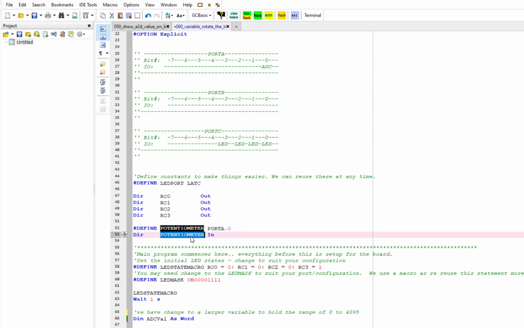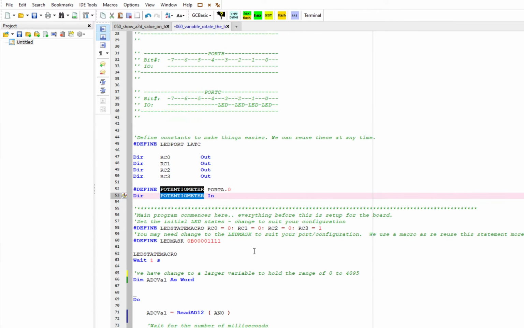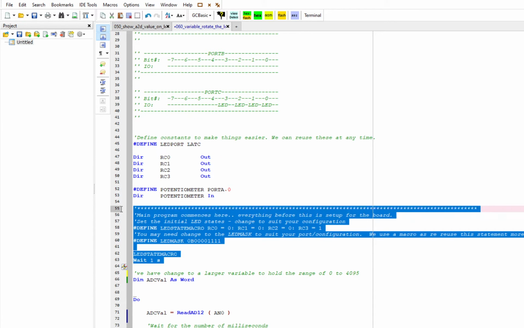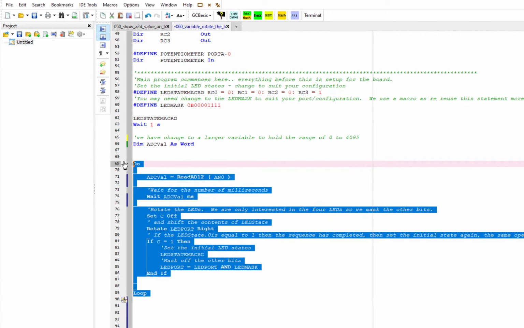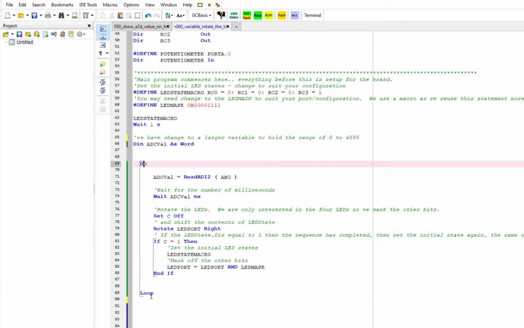And I just say that the direction is in. So we saw this before. We set up some other constants just to set the initial state of the LED, and away we go into the actual program itself. So here's the big do loop. We saw that in the, I'll just indent that, and you can see that there's a do loop here, which is in the flow diagram, the do it forever.